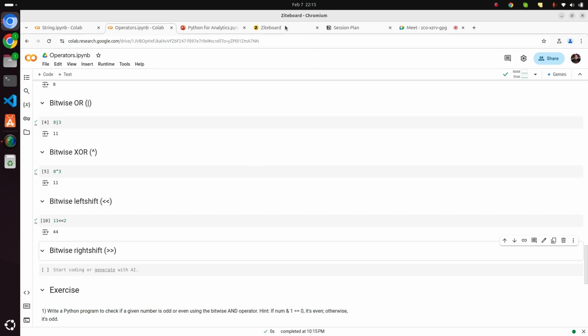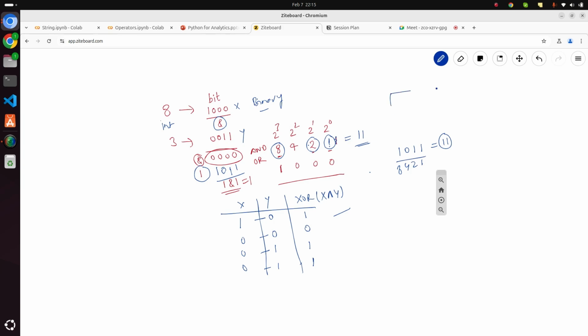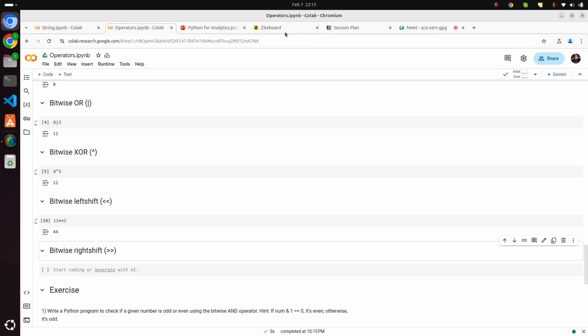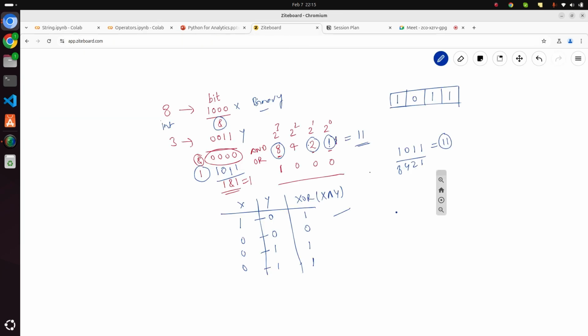Right? Why? Just understand this. So these bitwise operations are happening, right? 11 is your 1 0 1 1, right? Now which operation am I doing here? Left shift, right? Okay, so left shift means I will shift this here. So now it will be 1 0 1 1 and 0 0.